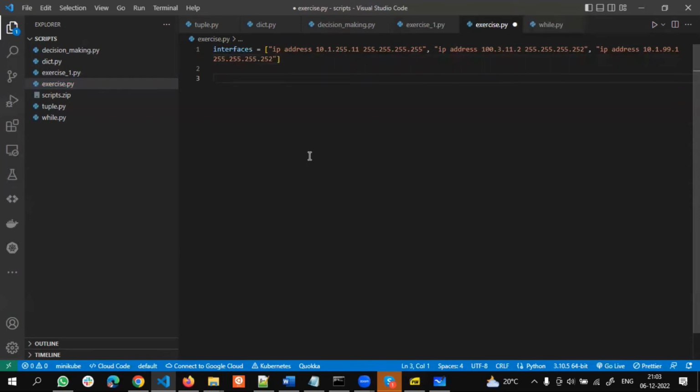Right, so I have a list. As I said, the best way you can traverse a list is using a for loop. Now, there are two ways you can traverse a list using a for loop. One is you can find its length. First, let's take a simple list.